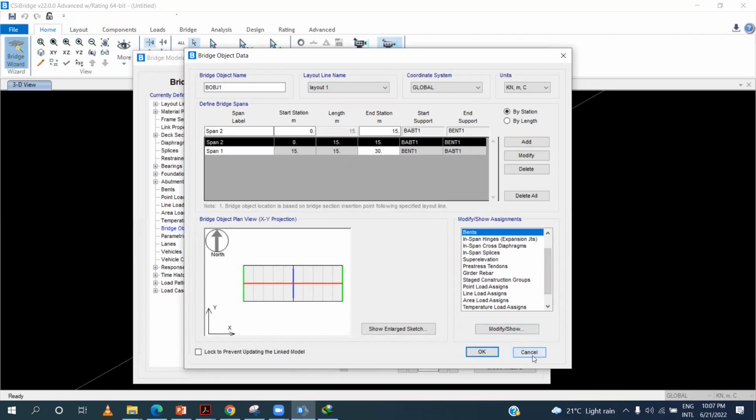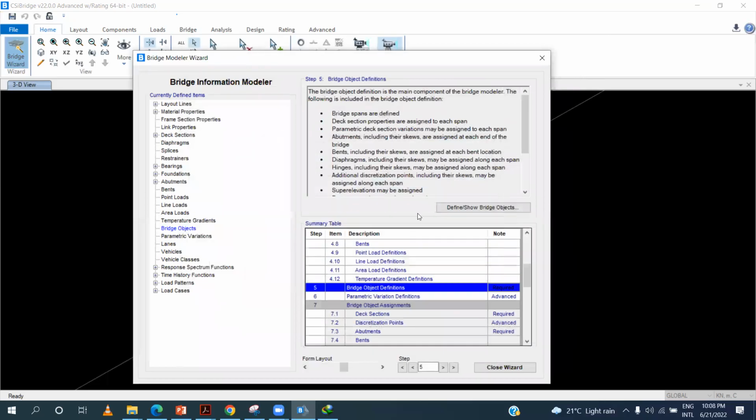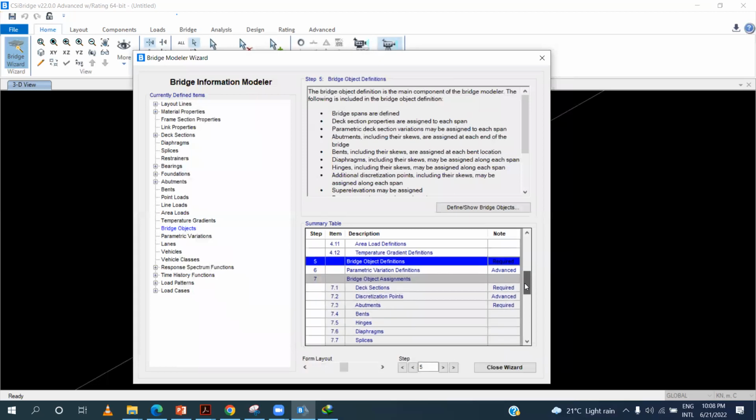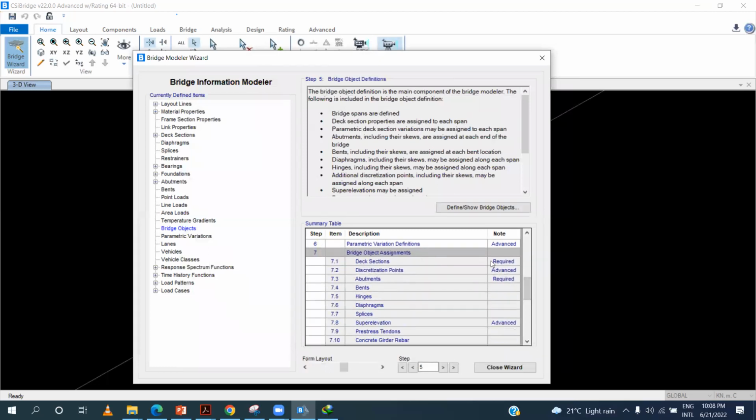So please do not get confused with this. The first two lectures are a little bit boring because we are not starting the actual modeling. This is just an introduction of the bridge wizard, and we will not use the bridge wizard after this lecture. This is just to show you that you can use this wizard. It is a very powerful tool, and it is for new users. They can use this wizard to model the bridge from scratch.